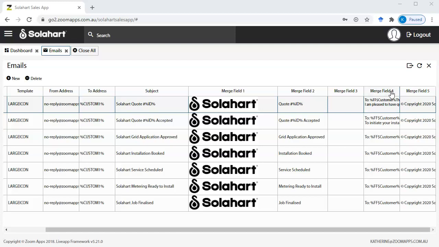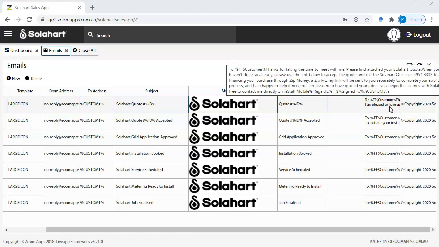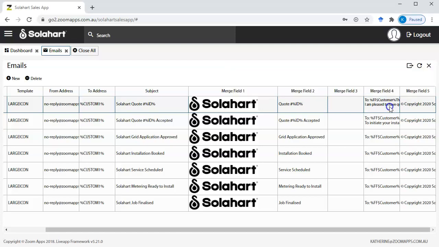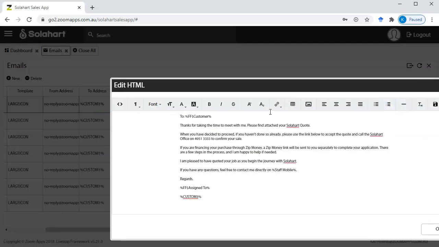Merge Field 4 column has the body of the email. You can change this if required, being mindful not to edit the code fields. Some dealers are adding their banking details to the emails, so please add those details if you need using the HTML editor you can see here.